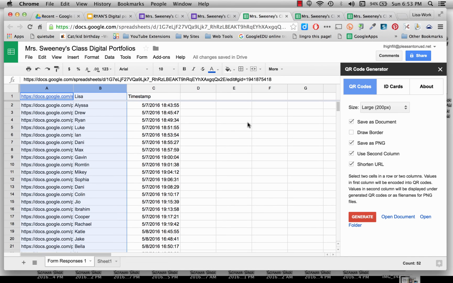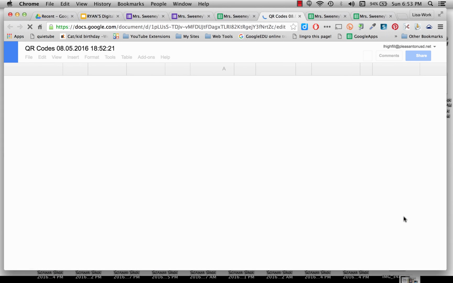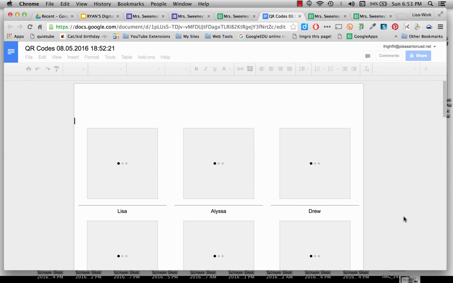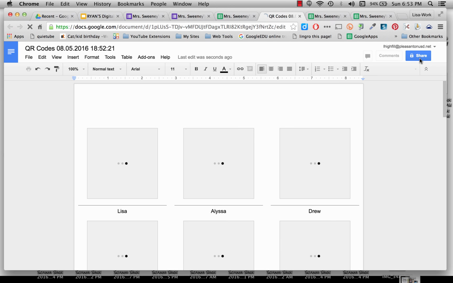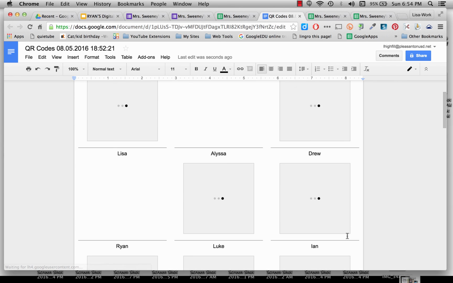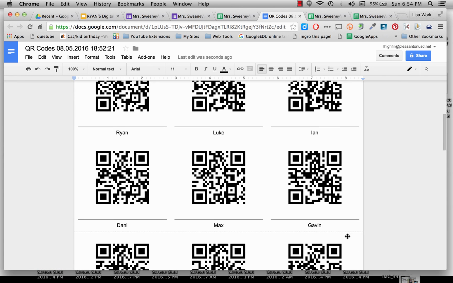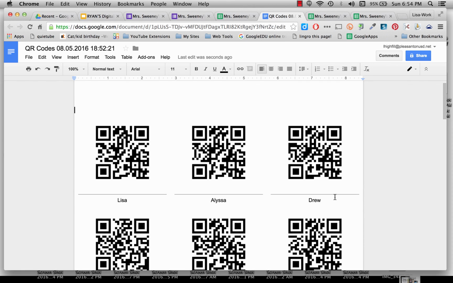So you know that you have done this correctly when it is done generating and you have these links here where you can open the document. So if I click this, I can open the document. It's just like a Google Doc. I can rename it. I can change the share settings. But the best part is it has all of my students' QR codes with their names underneath it. So I can print this and cut them apart and have them ready to go for parents to view at open house. Hope this is helpful.